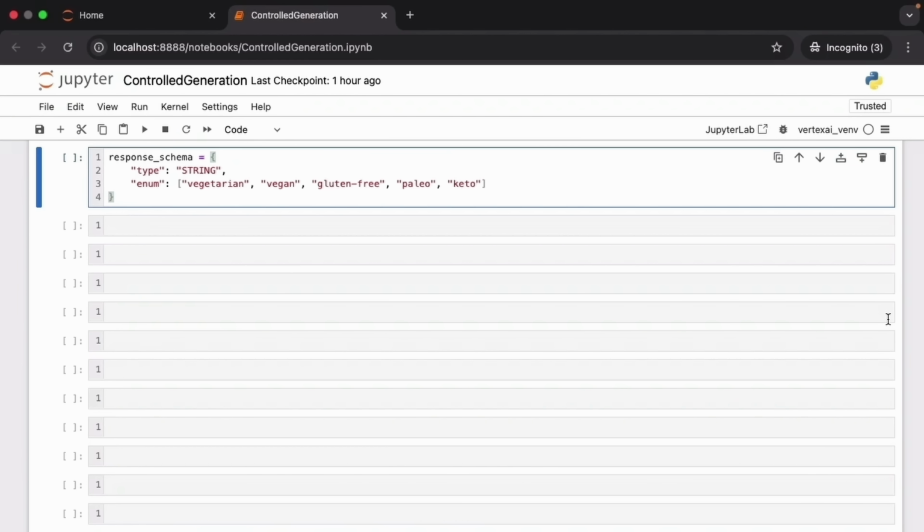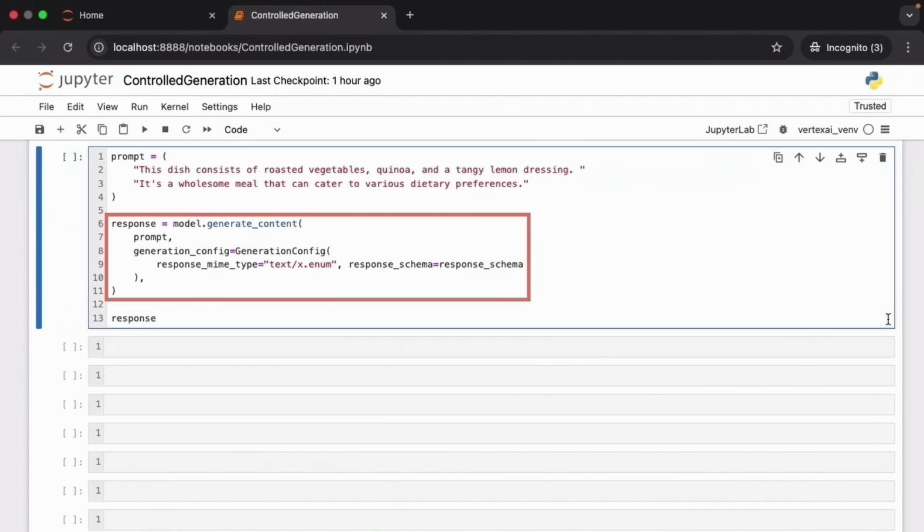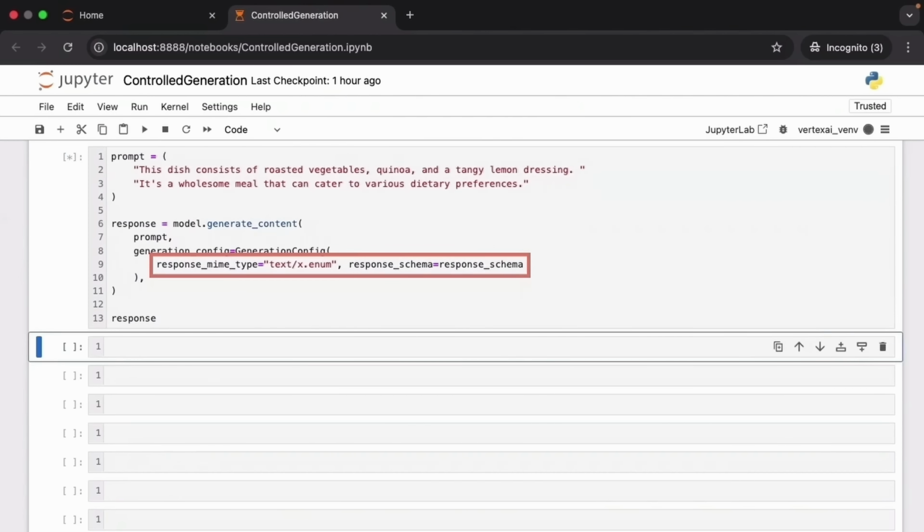I'm going to use this response schema to categorize some food. This is useful if you want your model to perform a classification task where the input needs to be classified into one of a predefined set of categories. We'll use the prompt to define the actual dish. This dish consists of roasted vegetables, quinoa, and a tangy lemon dressing. It's a wholesome meal that can cater to various dietary preferences. I call model.generateContent. I set the response MIME type to be text/x.enum, indicating that I'm expecting an enumeration in the response, and I set the response schema.